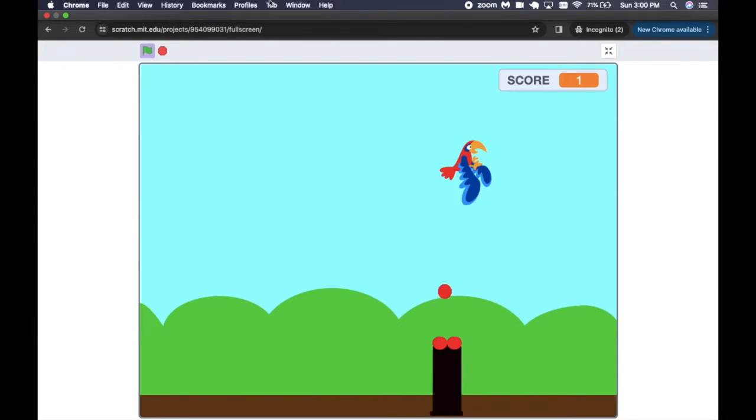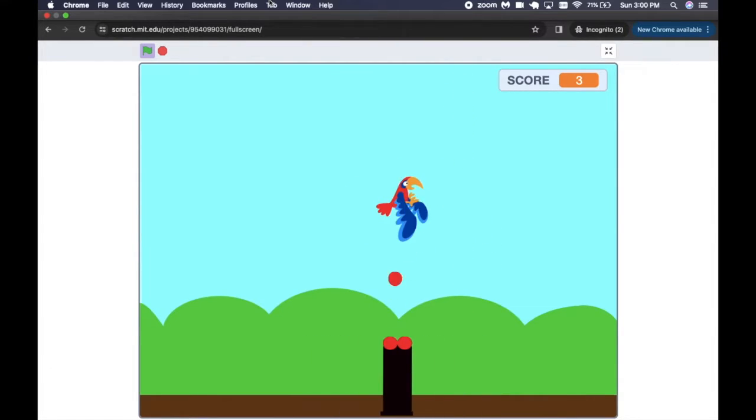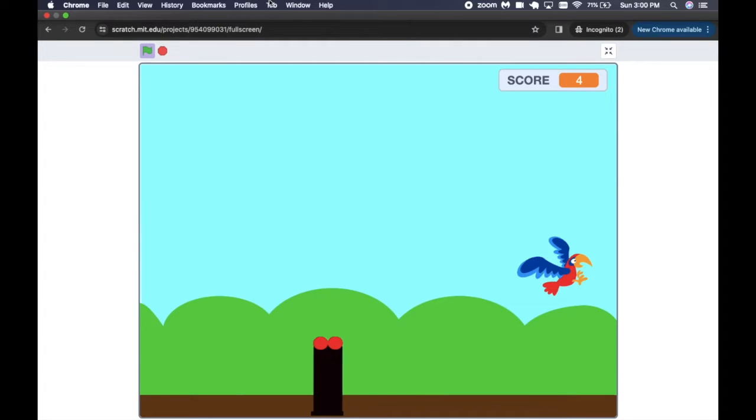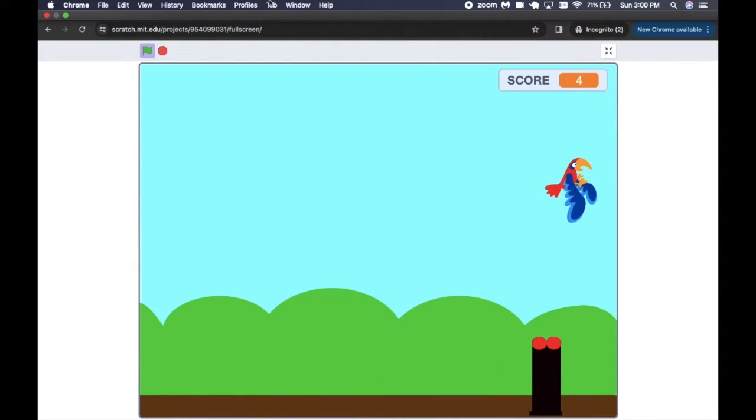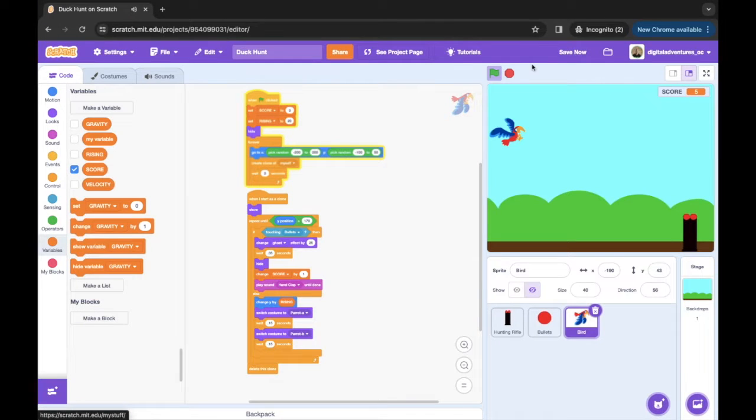So what we see is we're trying to hit the bird that's flying away, and every time we connect with the bird, we gain a point. So we can go back and forth here. So let's go ahead, exit out of here, and let me show you how this works.